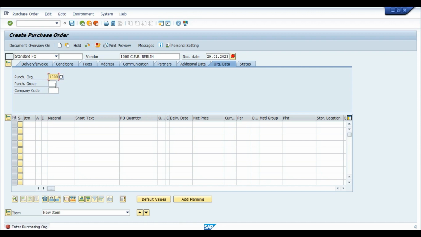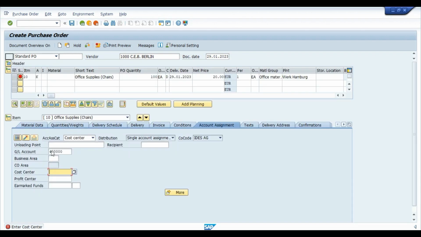Organization data, purchasing organization is 1000. Now here in account assignment, we will select K as a cost center. In short text, we will give office supplies, for example chairs. PO quantity 100, order unit will be each, net price we will give as 20, currency EUR, plant 1000, and material group we will select 006 as office supplies.